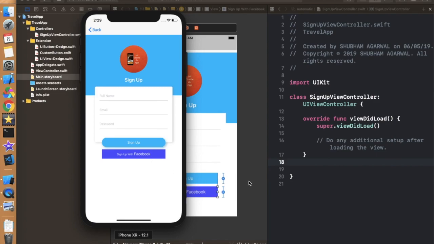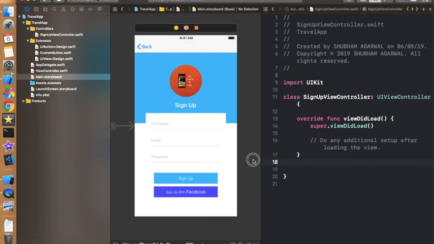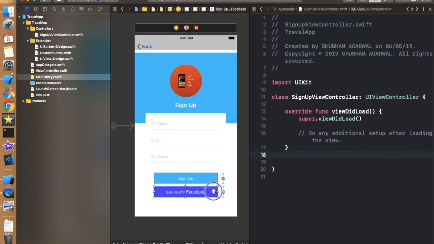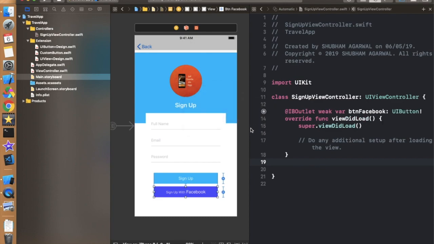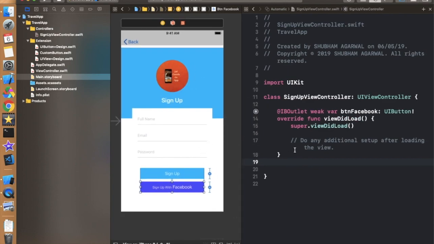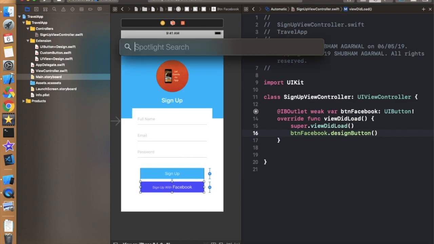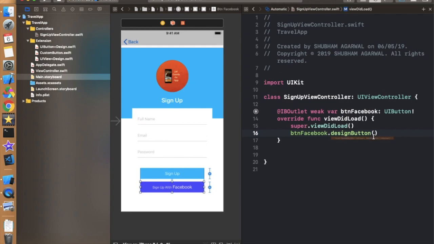Now let's make the sign up button circular. Just create an outlet, so button Facebook, something like this. Now let's call one method which we have already created, buttonFacebook dot design, I guess designButton, something like this. But in this design button we have provided a blue color and some other thing. So let's change all the things, just like we have decided. Oh sorry, we have to press Ctrl and enter.